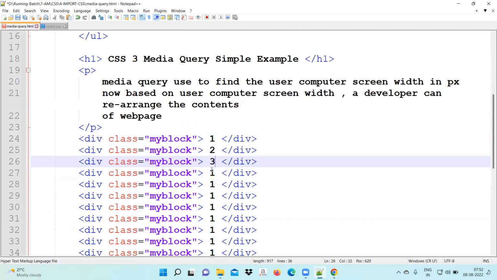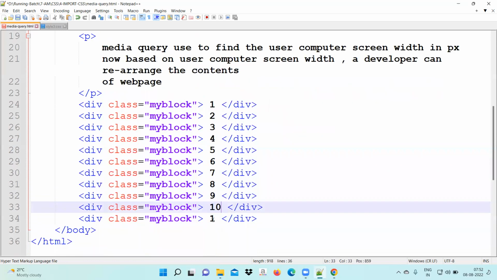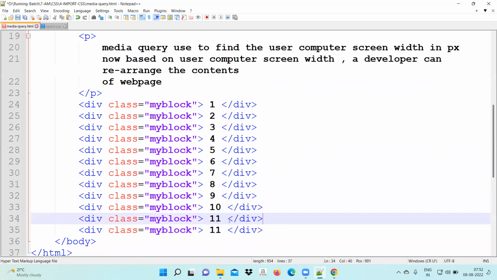2, 3, 4, 5, 6, 7, 8, 9, 10, 11, 12. Add the 12 divisions.